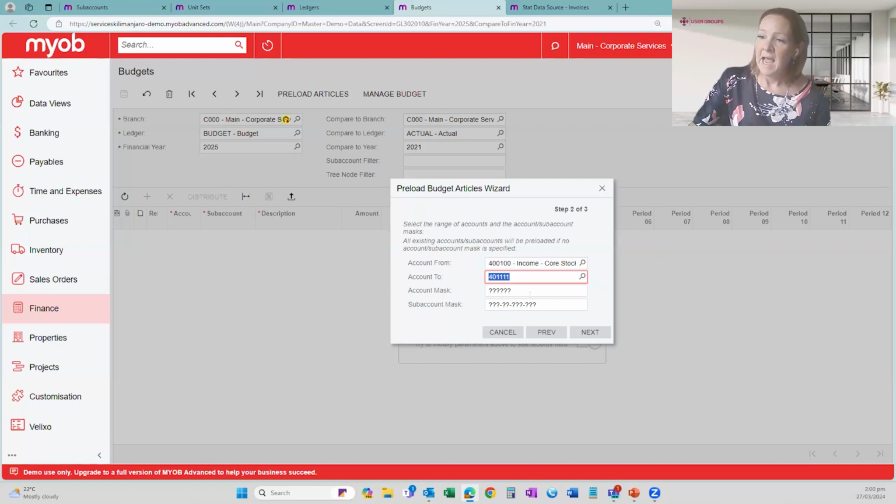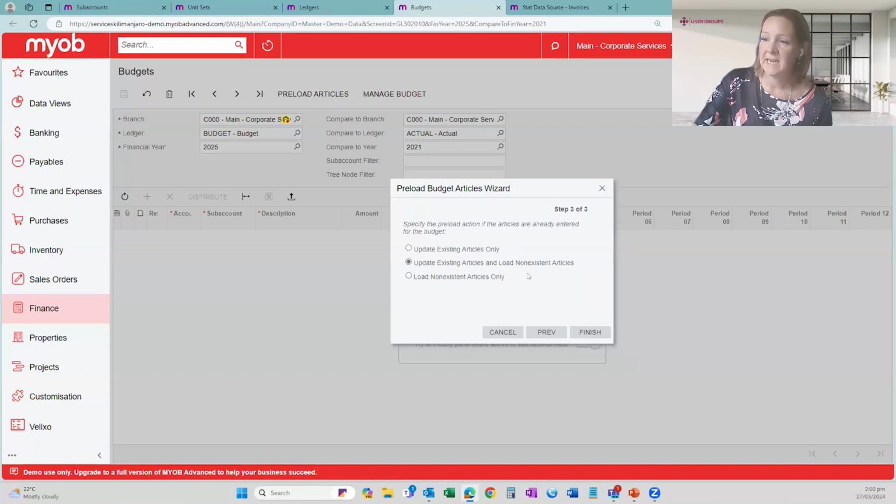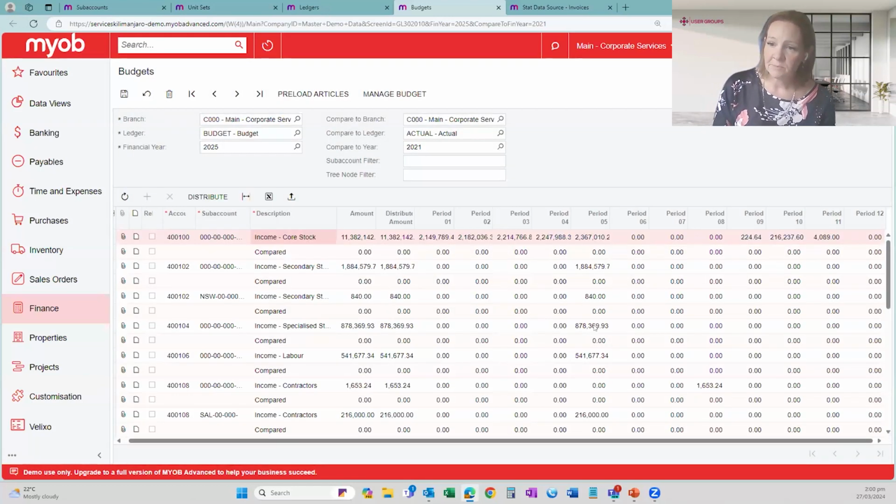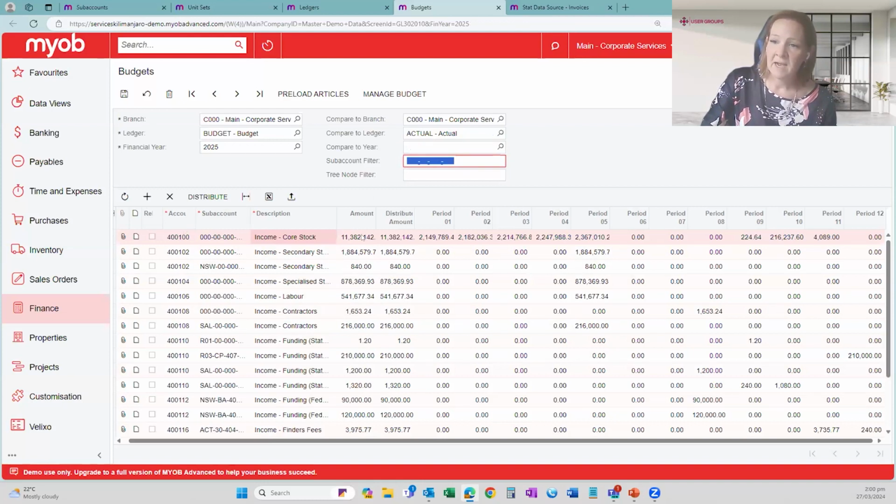All right. Sub-account masks, as we've spoken about before, question marks means it's going to bring through everything. It's not too concerned. All right, and then we go next, and then we bring through those and finish it. It's going to bring through my example of the budget, and it has brought through what I've marked it up to be. I can see that's my amount for the year.